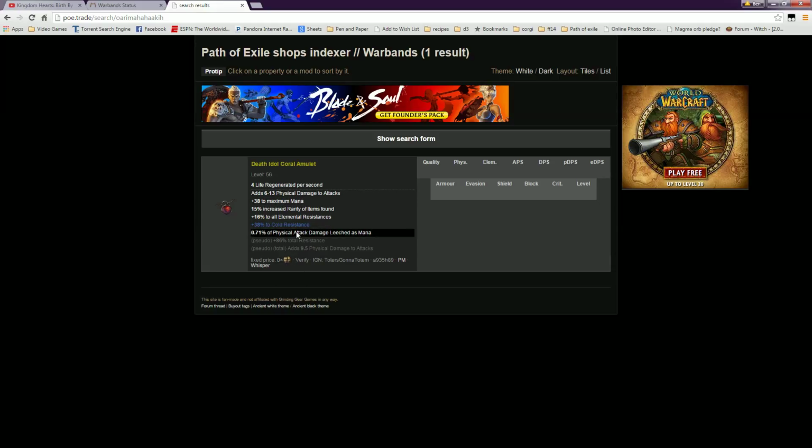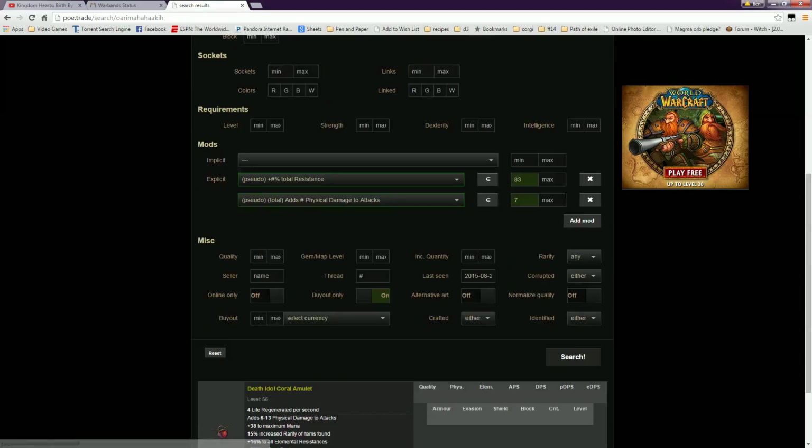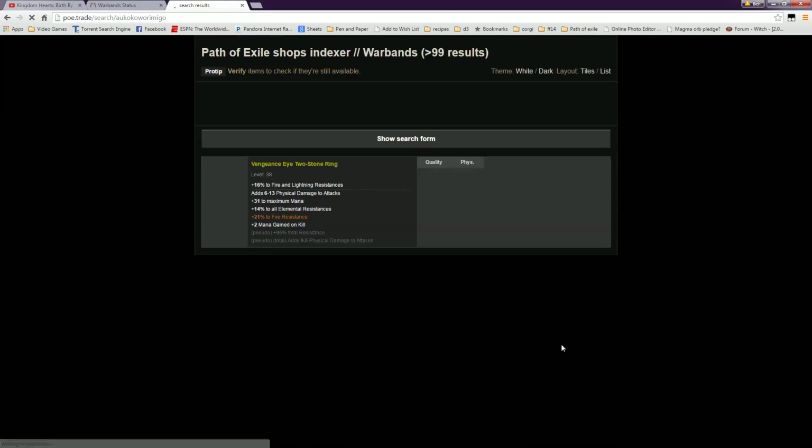So if we look at this item, it is clearly better than the one that we have. It has plus to all elemental resistances, has a good one here. Also has some increased item rarity. Now it is on a really bad base though. Really bad base. So we're just going to take this leech off and then search again. And we should probably find a lot of matches now.